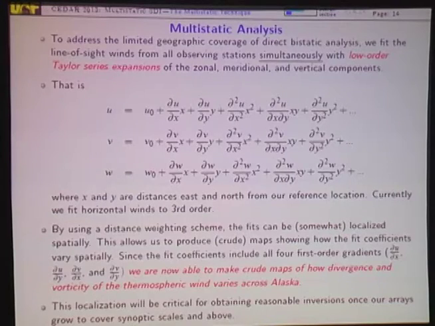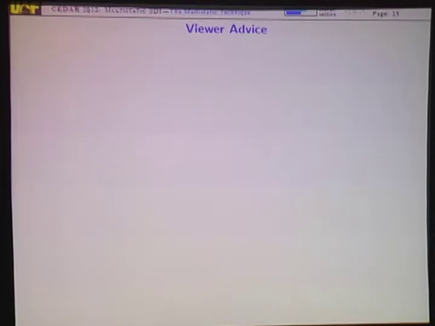I'm not going to really say much about this other than to say that the way around that limited coverage that you get from the direct merging of lines of sight is to fit some basis functions directly to the line of sight data. We use these polynomial basis functions in expansion for each of the 3 wind components, up to nth order. I'll show you some results calculated up to 3rd order. So I'm going to show you a movie of those results.